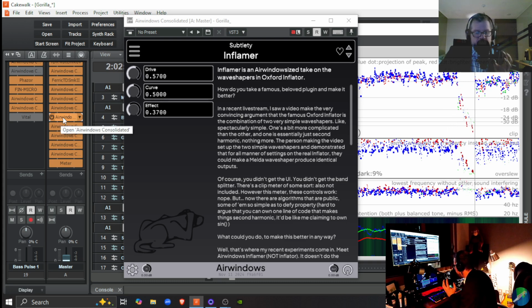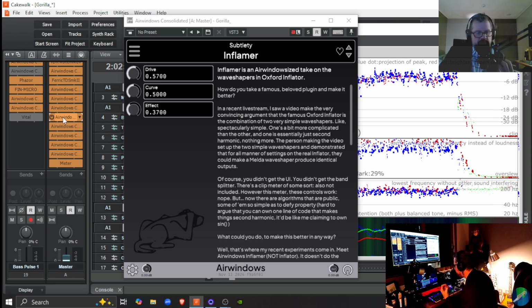Mid-range warmth just brings it back out. Just a little bit of mid-range fire.